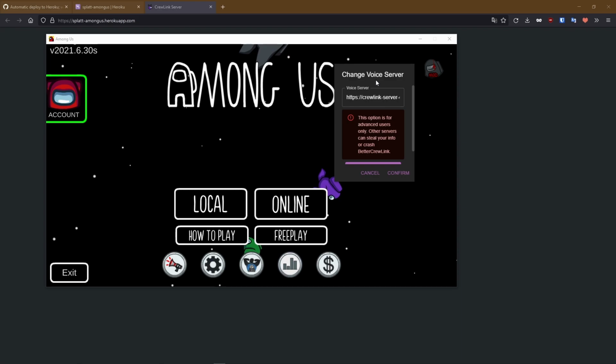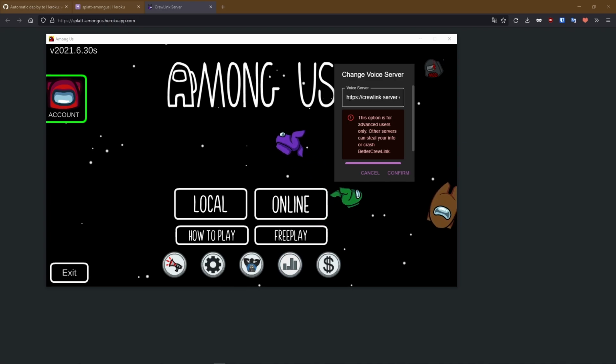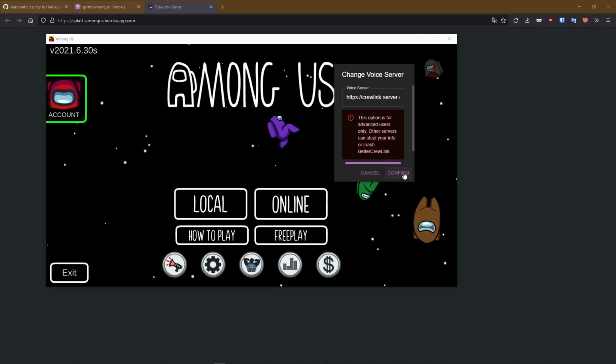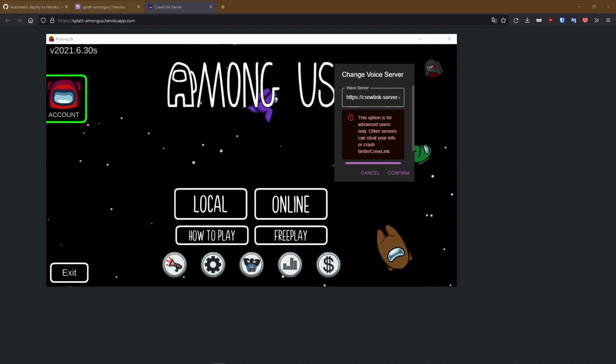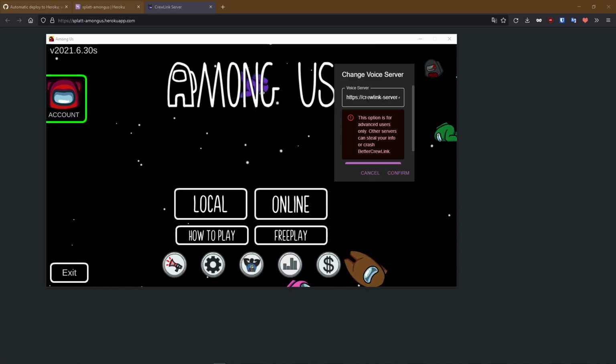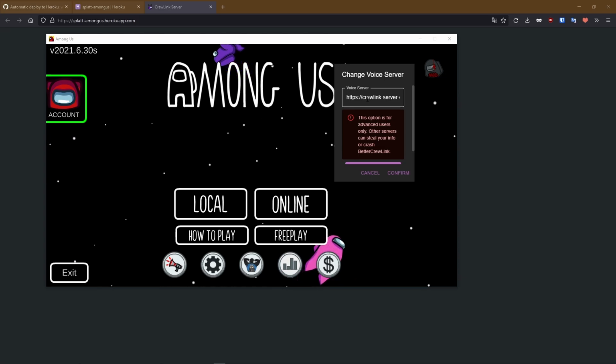So in order to access this server that you just made, go to Change Voice Server in the BetterCrewLink settings and scroll down to Voice Server, and in this box, you're just going to copy and paste this address right there, and you're going to hit confirm. Everybody who's using this voice server that you're playing with is going to have to do the same thing, and they're all going to have to connect to it by putting that link in. Make sure that you don't share this link with anybody that you don't want to have it, because people will be able to access and use your server anytime it's up and running.